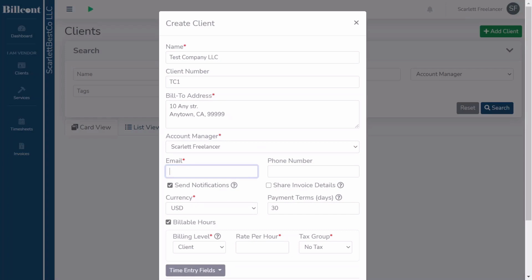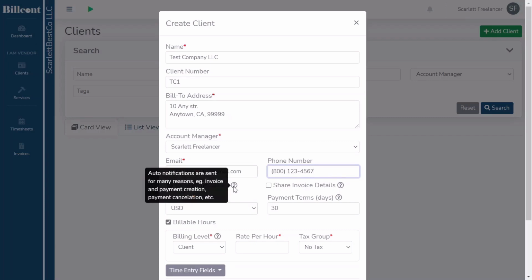Here, please indicate the client's email address and a phone number if necessary. Email address is mandatory and it will be used to send invoices and different types of notifications to the client. If Send Notifications flag is checked, your invoices and other notifications will be sent to the client automatically.